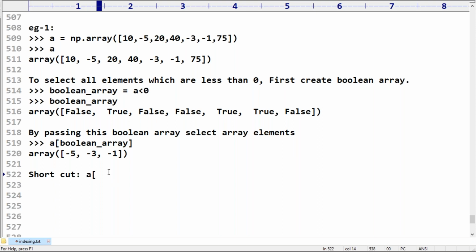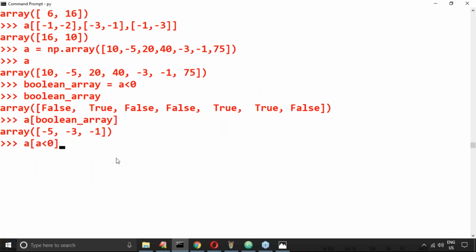A of, here my requirement is, which Boolean array are you getting? A less than 0, right? A of A less than 0. More easy. But my intention in telling this whole story is that you should have the internal knowledge of what A less than 0 is going to do. For that, I covered this. So, A is less than 0.